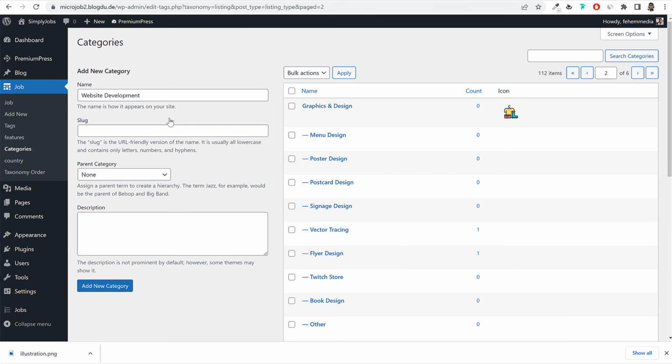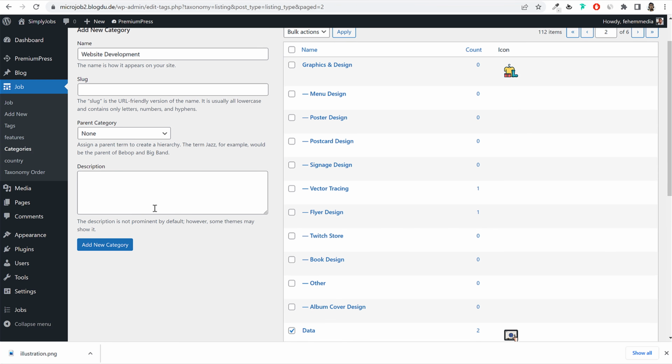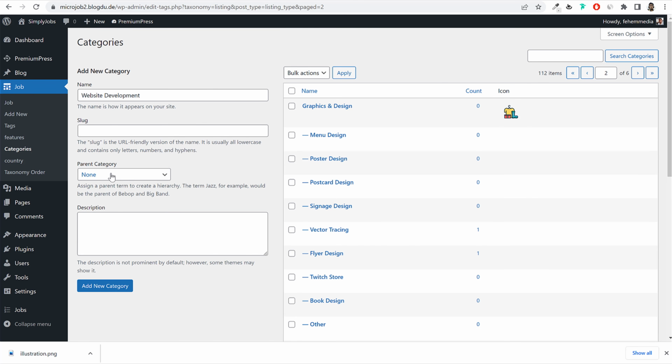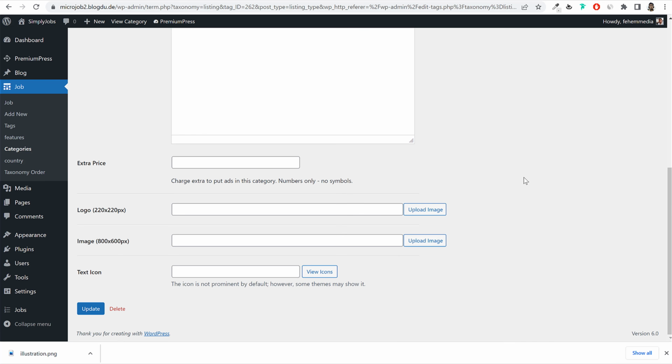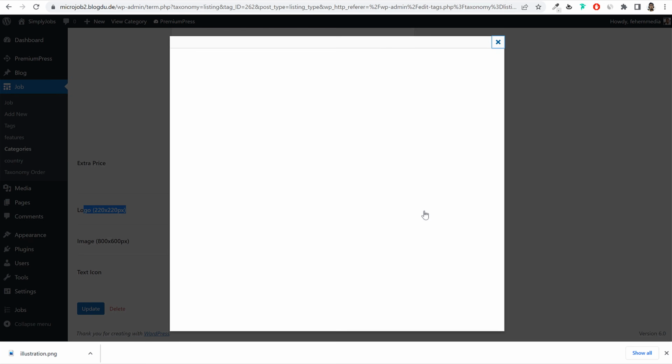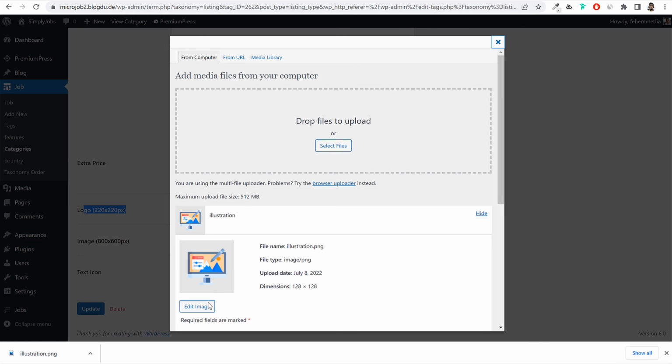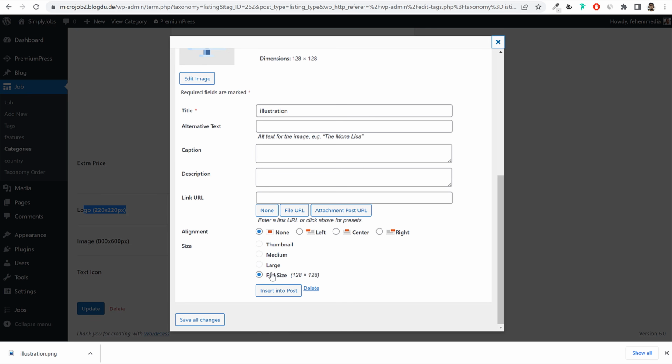Now once you're creating this website development, you can click on this add new category option for now, and make sure this is parent category. So under parent category it should be none. Now click on add new category. Website development is added. Click on edit, and you can add the logo over here under logo. Okay, now click on upload image. Just select this image, and okay, I want to select the full size, and now click on save changes.